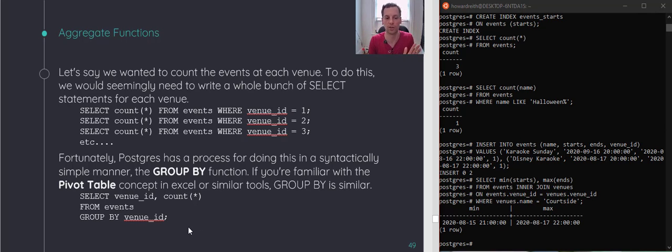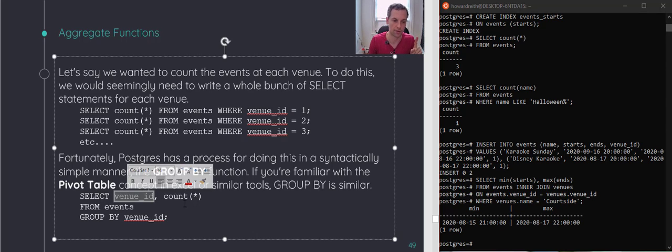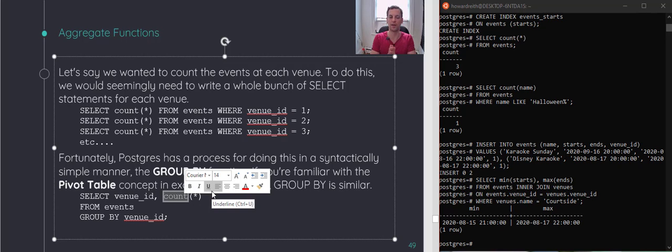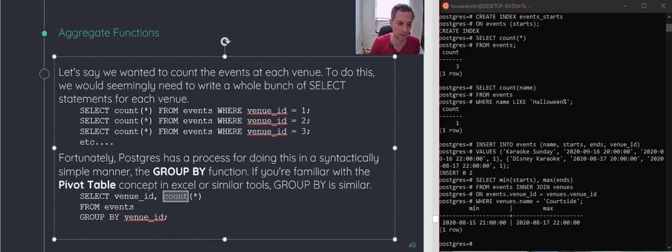So it's a little bit easier to understand if we do it. So we are selecting venue ID and count. So we're creating a table that's going to have the venue ID in one part and the count in the second column. We're going to select that from events, and we are going to group by venue ID. So every single time you get the same venue ID, you are going to add it into the same row that you are displaying for that particular venue.